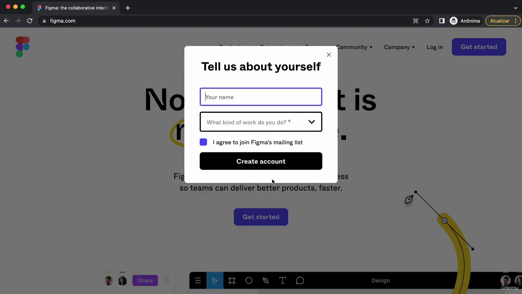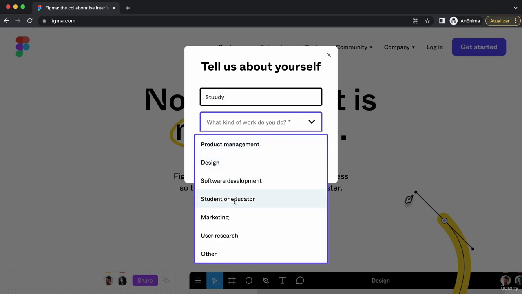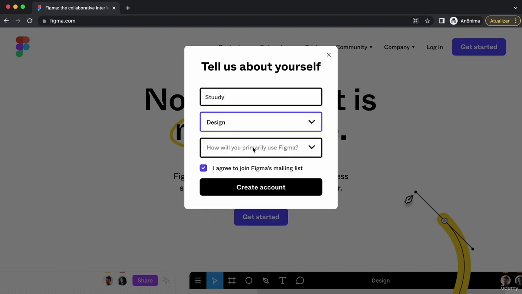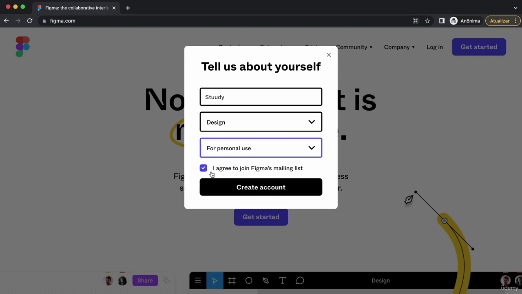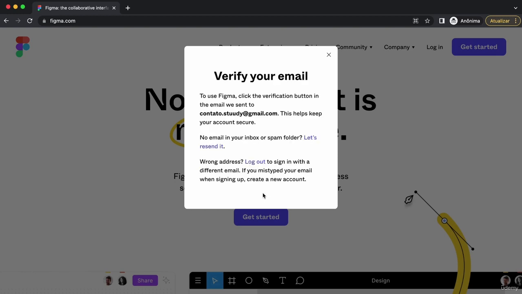After creating the account, you will be taken to a page where you can enter your name and occupation. It is important to remember that Figma is a collaborative tool, so it is interesting to add information that can help other people to know more about you. Additionally, you must select the option that best describes how you intend to use Figma, such as personal use or professional use. By clicking Continue, Figma will send a verification email to the address you entered in the registration.